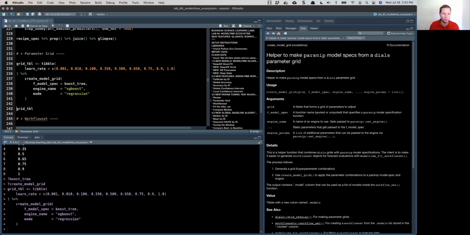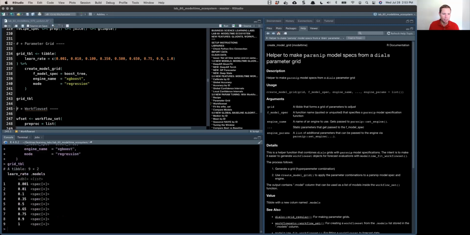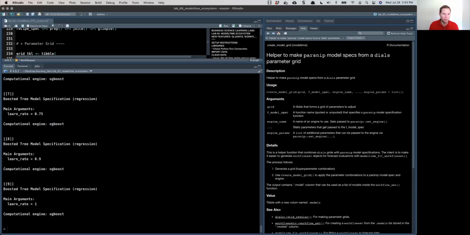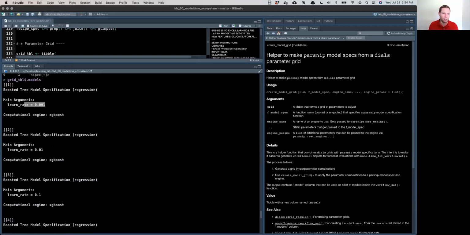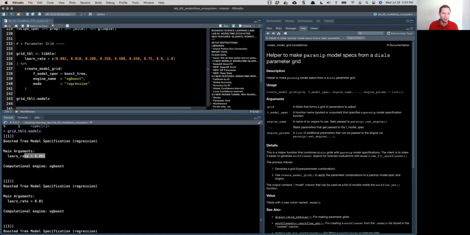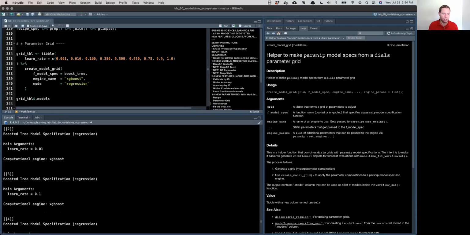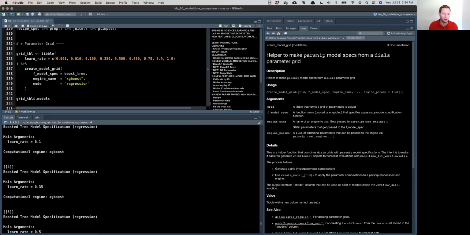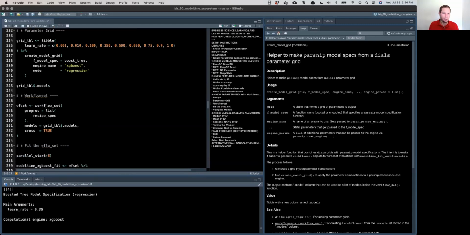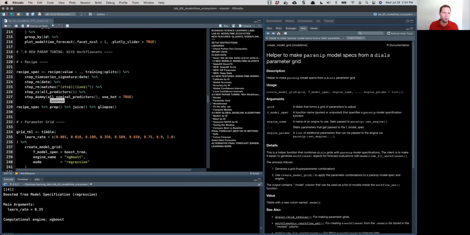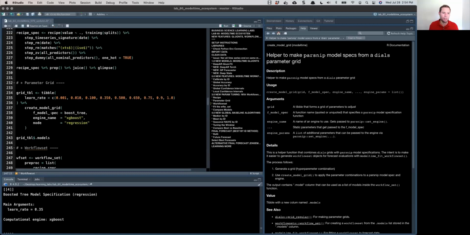So when I run this, we get this grid tibble, and you can see it's got a new column now, dot models. If I actually look at that dot models column, it's all of my different model specs. Now these aren't trained yet, but you can see that the learning rate parameter is being varied, and all of them are regression models because we have a static parameter in here as regression. So the learning rate's changing, it's 0.01, 0.1, 0.35, and so on. So these are all of the models that we're going to be training.